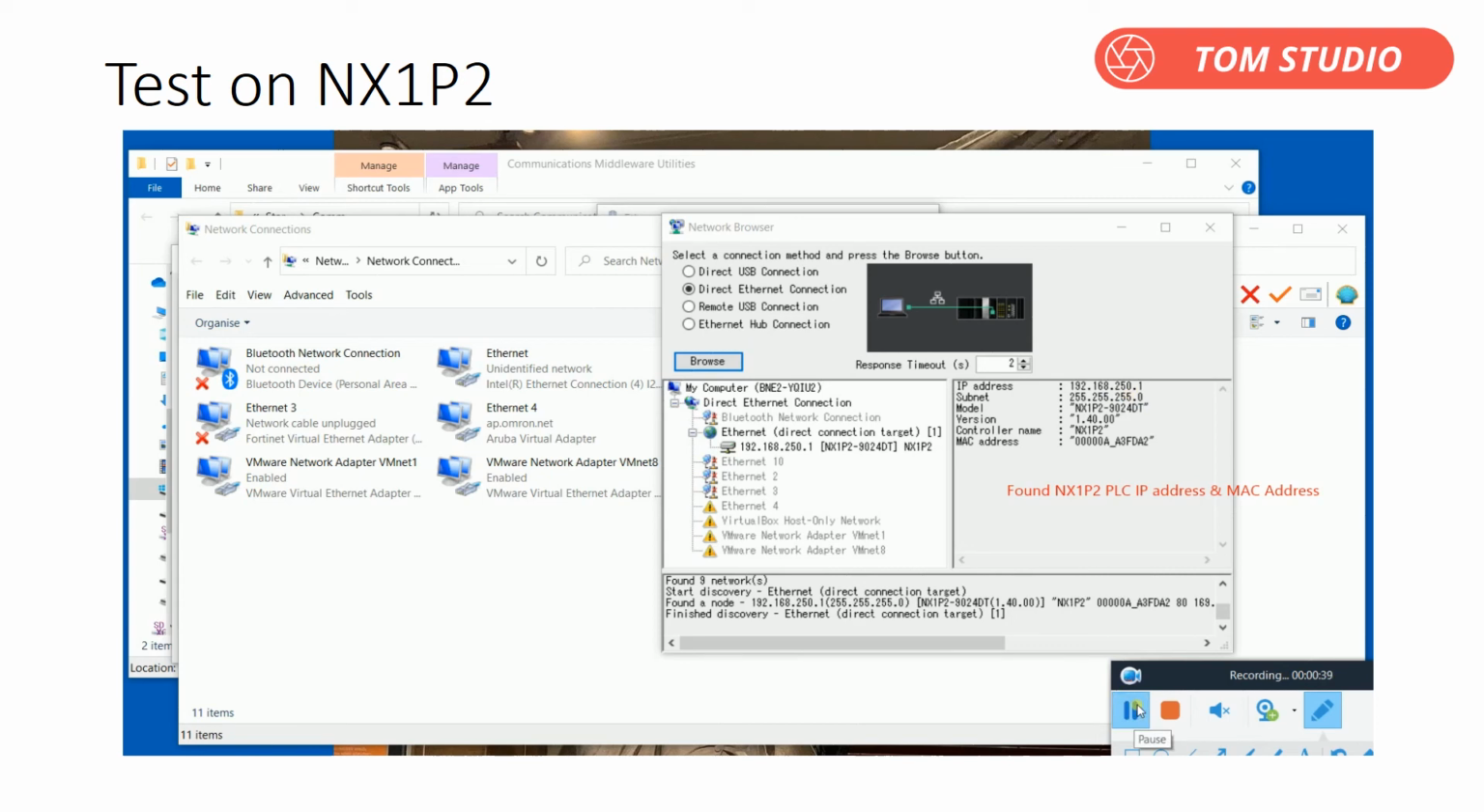In this testing, we are doing the same testing on the NX1P2 PLC, so the result is also amazing. Omron middleware utility can easily detect and show IP address settings, as well as firmware, MAC address, etc.